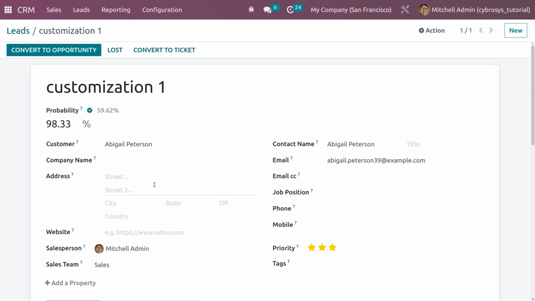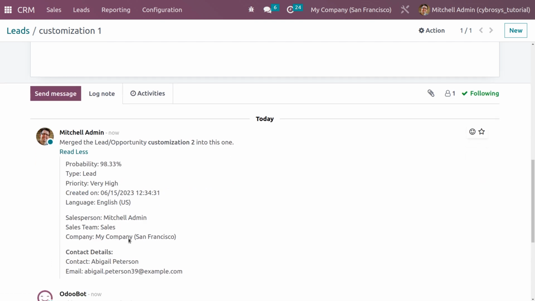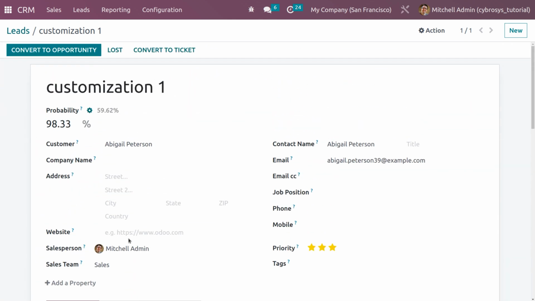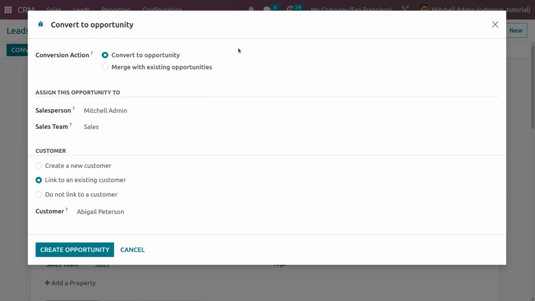So we have merged the lead, and you can see that we merged the lead or opportunity customization two into this one, and you can see all other details here. And if you want to convert this into an opportunity, just click on Convert to Opportunity. Either you can convert this to an opportunity or merge this with an existing opportunity. So now let me convert this into an opportunity by setting the salesperson as Michelle Admin, who belongs to the sales team, and linking this to the existing customer, because we know that Abigail Peterson is an existing customer.